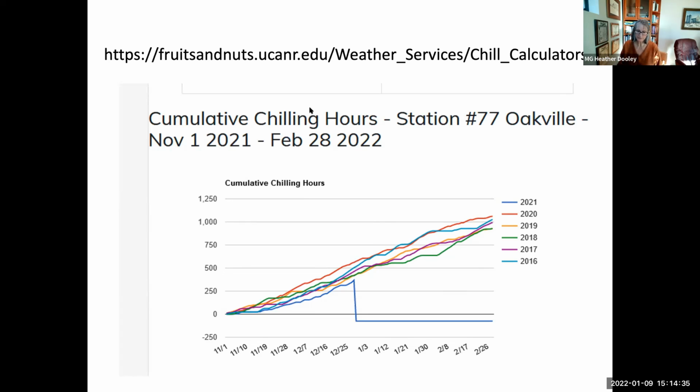And pretty much here at the Oakville station, the last 5 years, the data has been between 900 and 1,000 cumulative chill hours. And you're going to need to know that when you buy a fruit tree. I was surprised actually to see how many chill hours there are. It was more than I thought, with global warming and all. 900 to 1,000 is pretty good. Most of the fruit trees that you buy are going to need less than that.